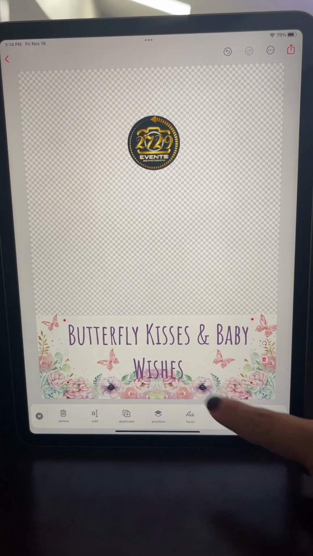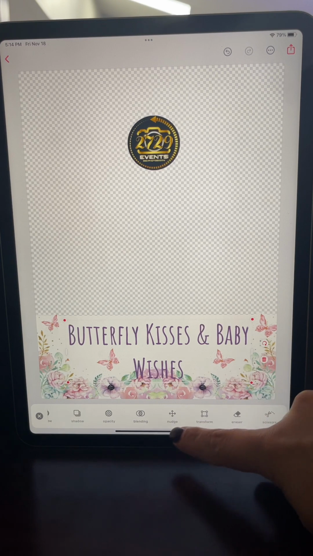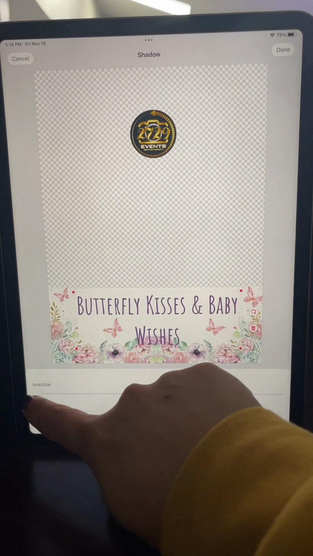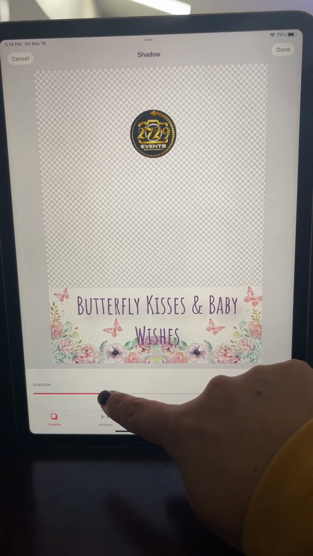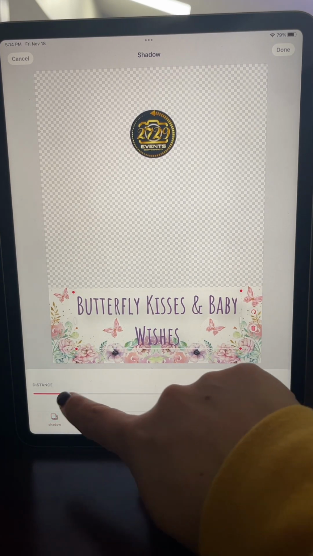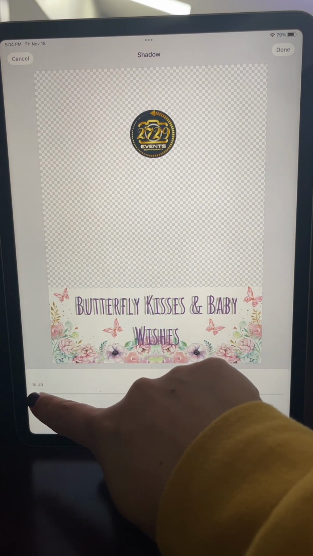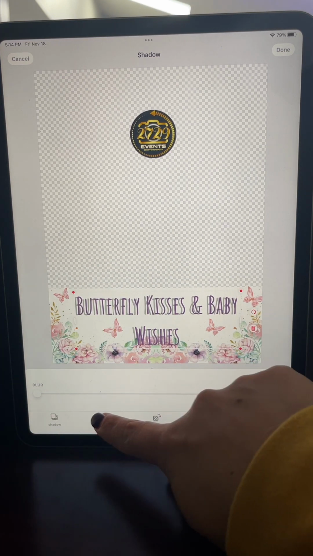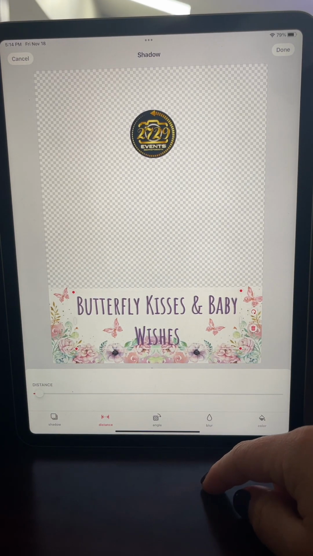I could even get a little fancier. Select on this layer. And you can do shadow. Add a shadow on there if you wanted to. You can also adjust the distance, the angle, how much blur you want to give, or how little you want to give. So we do something like that.